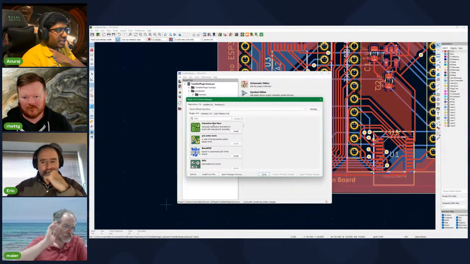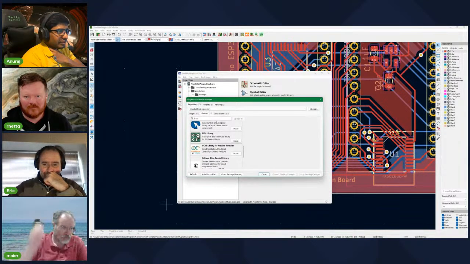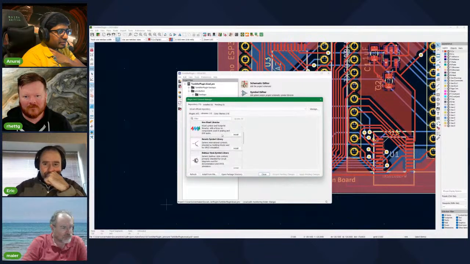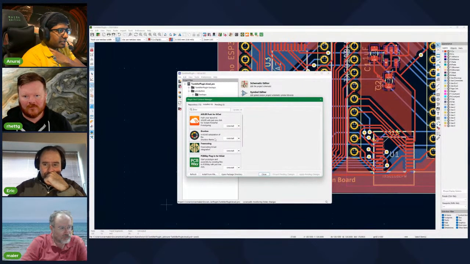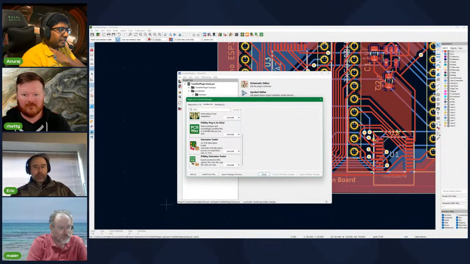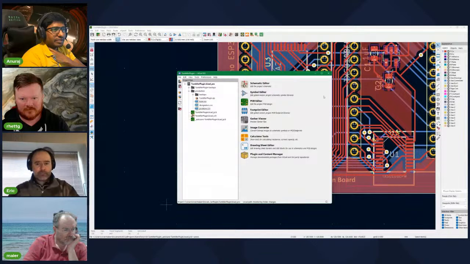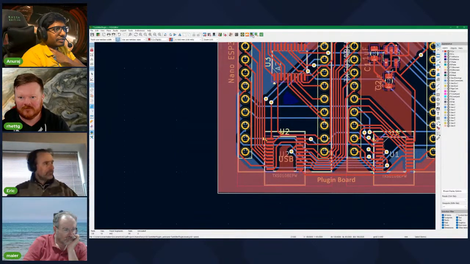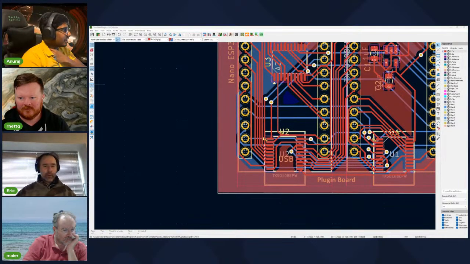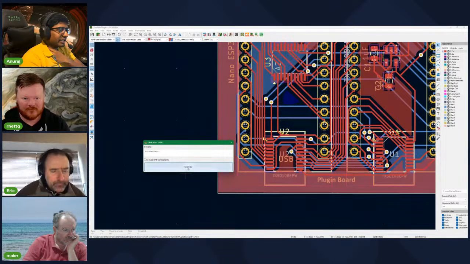So you can go to the plugin manager and then install these plugins. Isler is a German manufacturer, PCBWay has its own plugin, and Fabrication Toolkit is for JLCPCB. You can install them, and then after that, you can just click here and ask it to generate the manufacturing files.